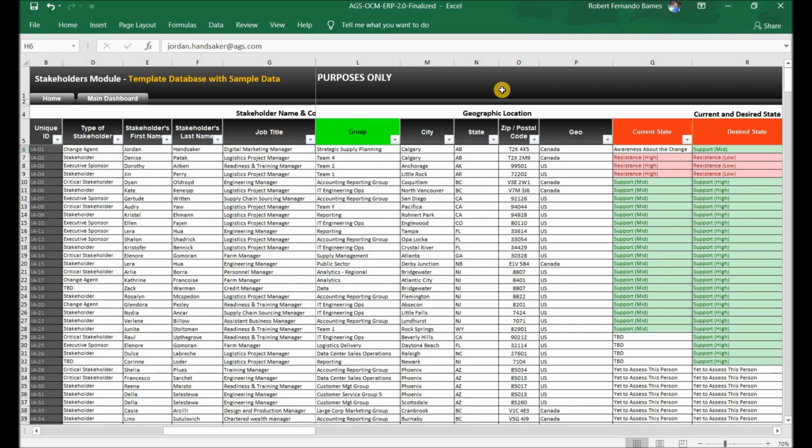Depending on the scale and scope of the project, and also depending on the global structure of your firm, you might choose to ignore these columns if they're not pertinent to your organization.